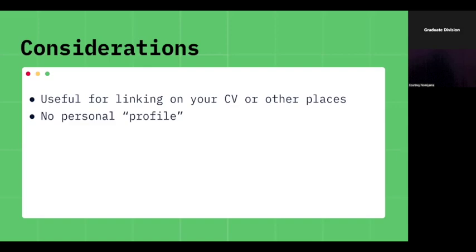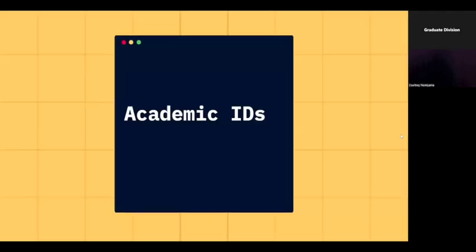So personally, I think its best use is probably uploading your work for free and keeping it accessible in place, if you want. Maybe someone reaches out to you like, hey, I want to read this, and then I would upload it and give them the URL. Okay, so that's Scholarspace. Talk a little bit about academic IDs now.